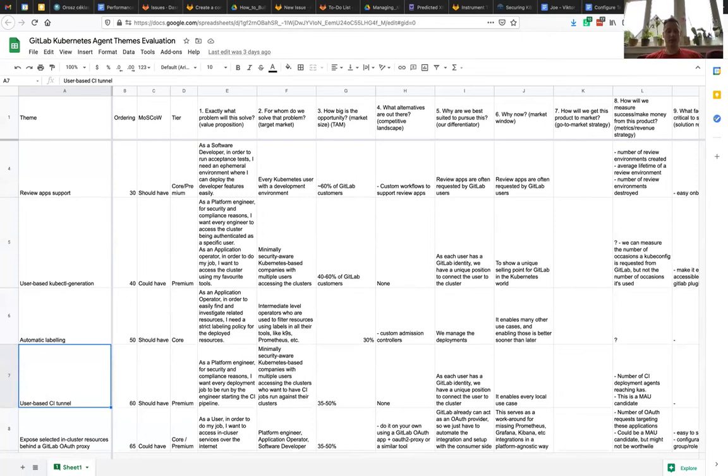Next one is the user-based CI tunnel. This is related to the user-based kubectl generation, I think, because both require user impersonation, but this would add it to the CI tunnel and would connect it with the CI. And as you can see, I consider more important to have the local kubectl runs than the CI-based user impersonation one.